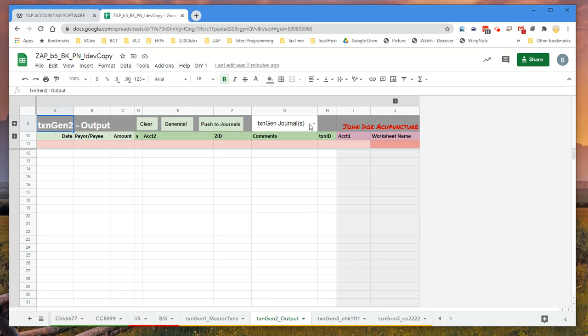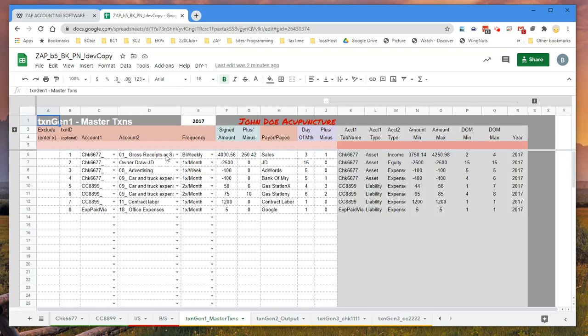There's actually a toggle which allows you to change from pushing them to the transaction generator journals to the live journals. So I could take a blank worksheet or empty out a copy of the Zap Accounting worksheet, come in here and create a list of 5, 10, 20, 100 master transactions, click the generate button, create hundreds or thousands of transactions, and have them populate this worksheet in less than 10 seconds. So let me give you an idea of how this works.